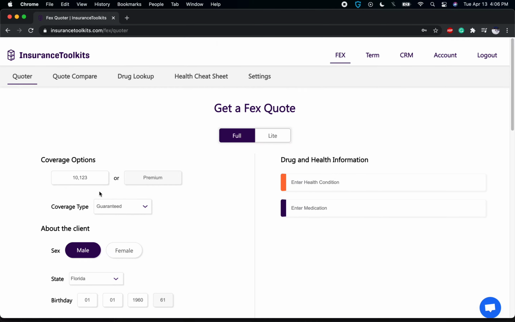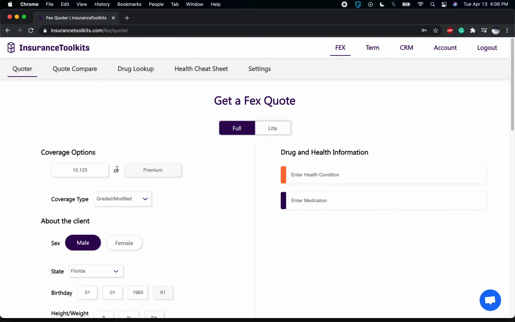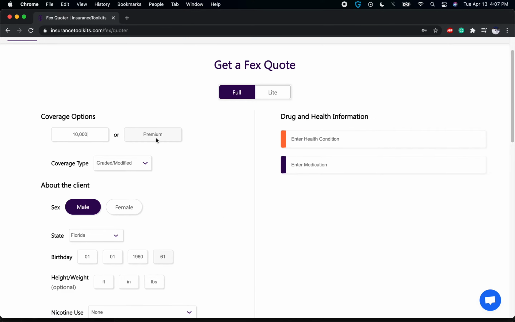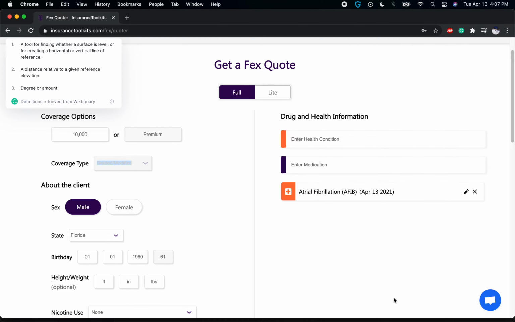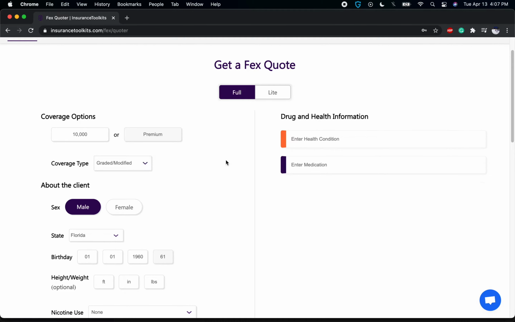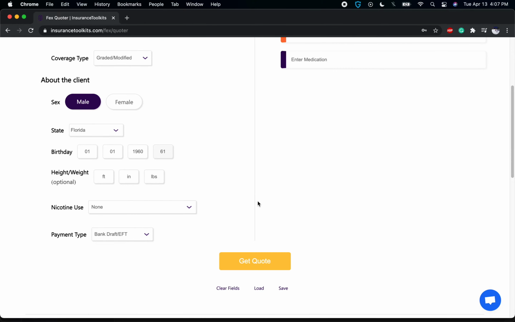Now, if I change the quote that we're going to run, and we'll just make this an even number again, to graded modified. So remember, whenever you enter drug and health information, it's going to gray out, and I'll show you just real quick. So I put an AFib. It's going to gray out the coverage type, and the software is just going to go by what the drug and health information that you put in indicates. But for now, I'm going to take that off and just run a graded modified quote.